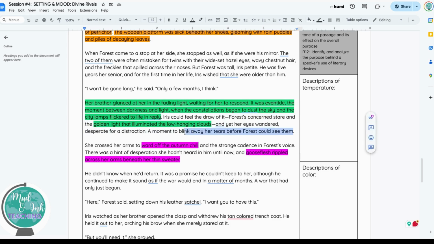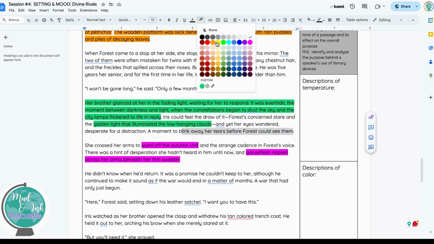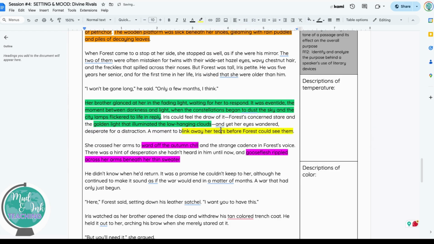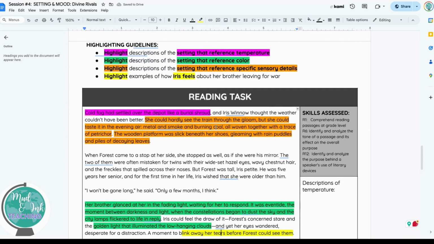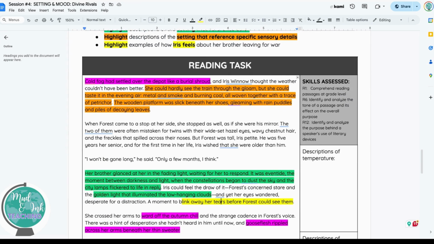Well, I guess I probably could have highlighted this in yellow, and I didn't. Okay, let's do that. So we've got color happening here, darkness and light. The lamps are flickering on and off. We've got fading light. Everything about this moment is heading into darkness. So the setting is heading into darkness.